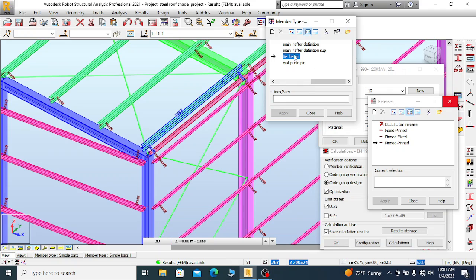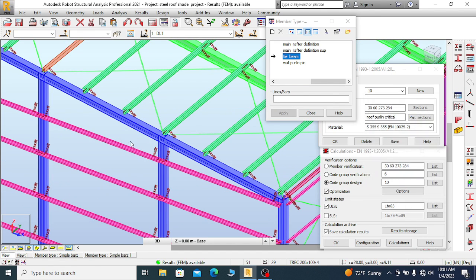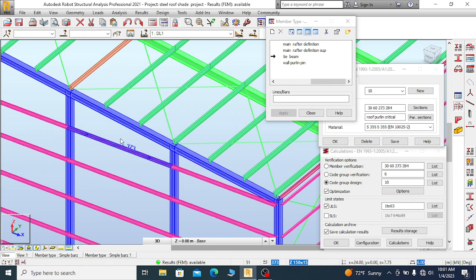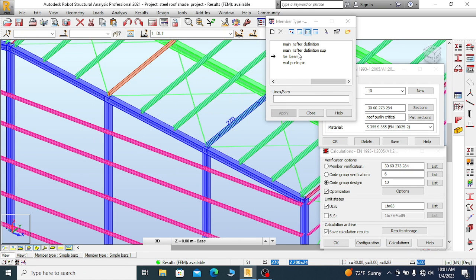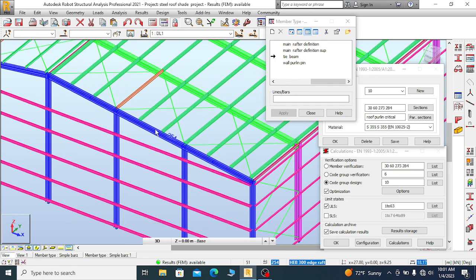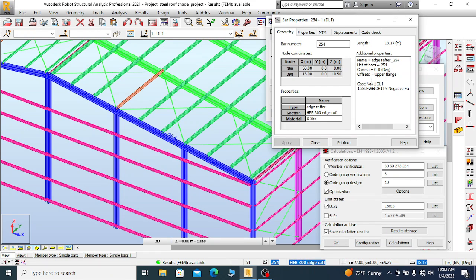Okay, the other is the main rafter definitions here. So close this one, and in order to make the endpoint markers here, and then just in order to view which member type definition is assigned to the edge rafter, and which member type definition is assigned to the internal rafter, we need to just select this one. Okay, just right click here and then object properties, so we can see which member type definition is assigned here.